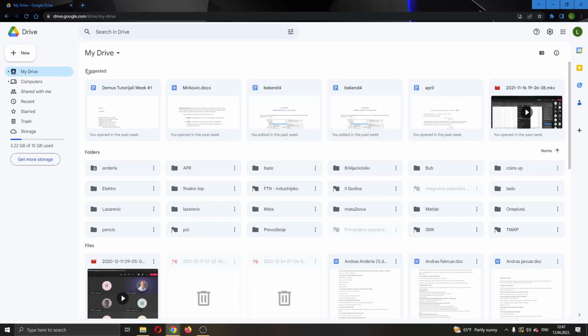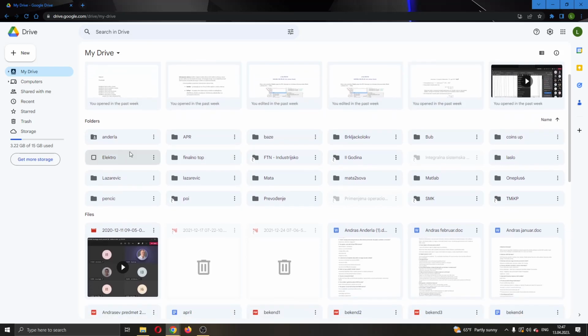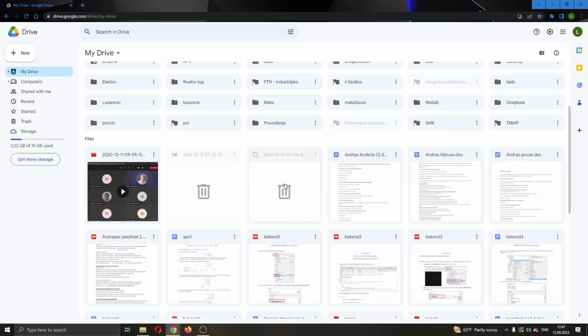So, as you can see here, guys, under the suggested option, I can see my recently used files. Here I can see all of my folders where I have grouped my files into them, and if I scroll down even a bit more, I can see all of the files that I have that aren't grouped in any folder. So yeah, guys, that's how you see your files.